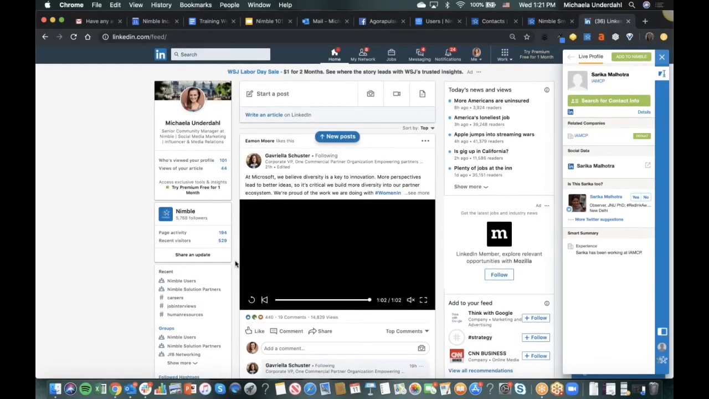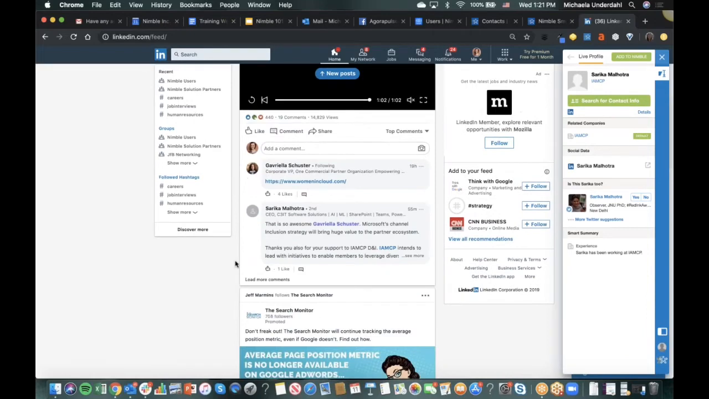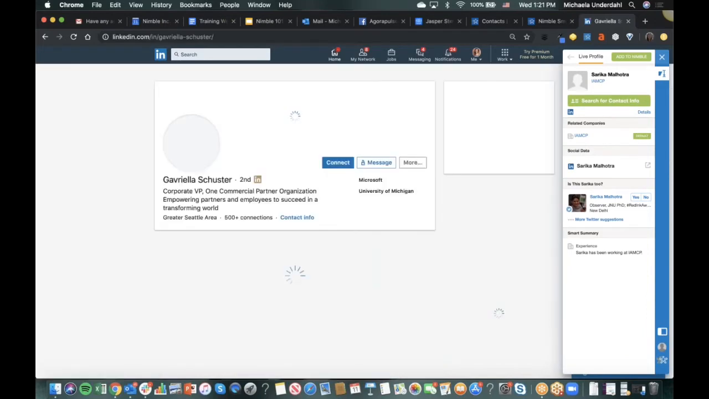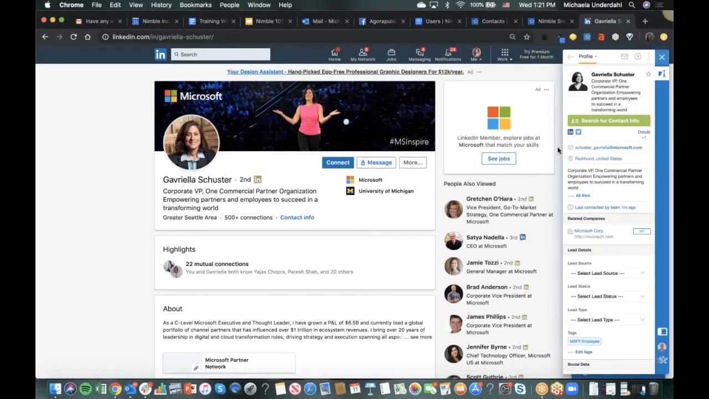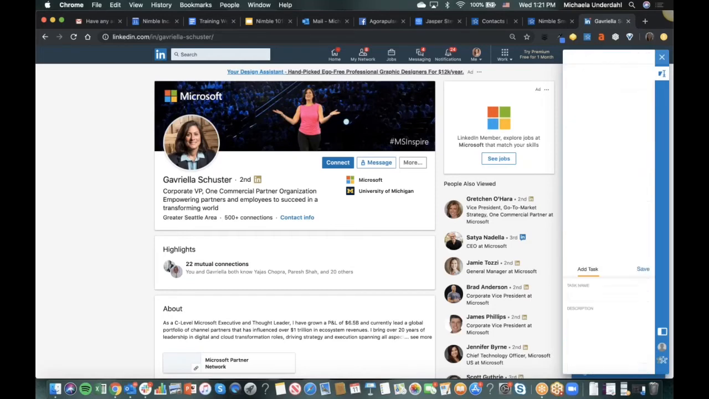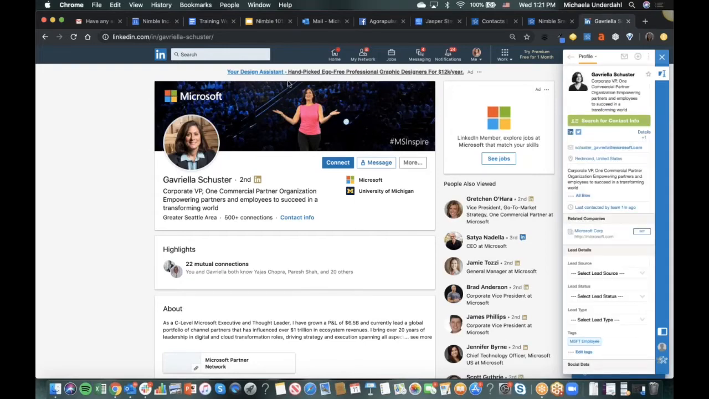This is one way. You can, of course, go directly to the person's profile, and Nimble will know that you're on their profile. And in this case, I added Gabriela just a second ago, so Nimble already showed me an existing profile for her. So then I could take the next step, create a task for me or somebody on my team, and ask them to help me to do the next step with her.